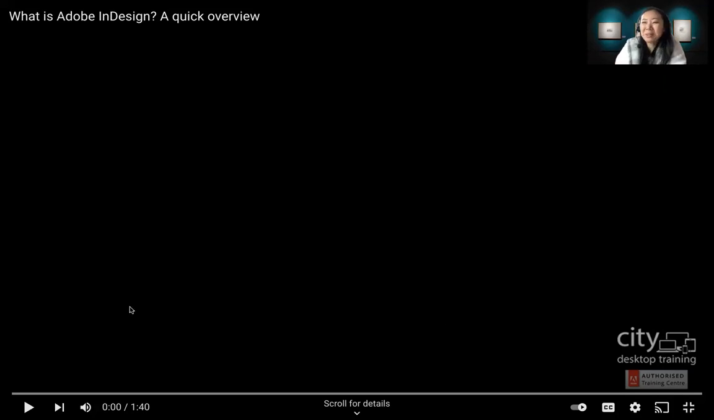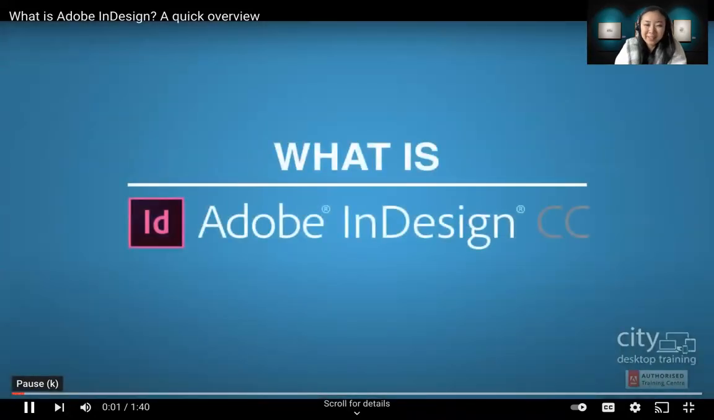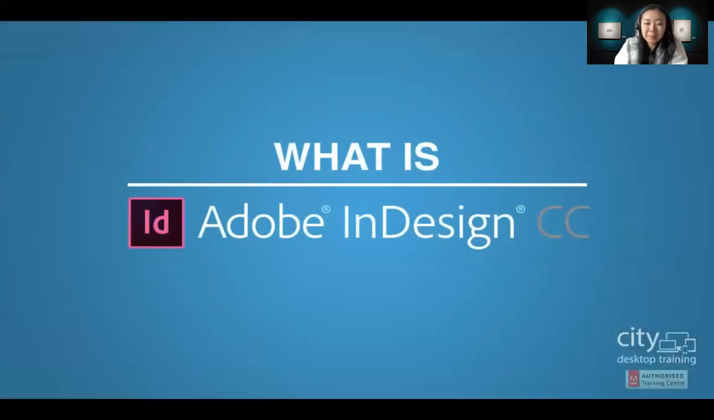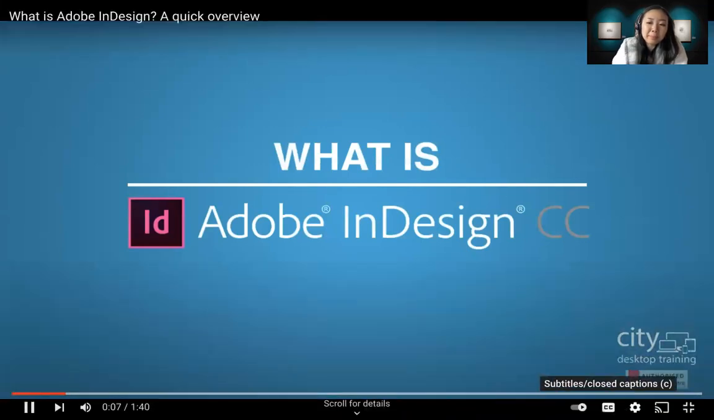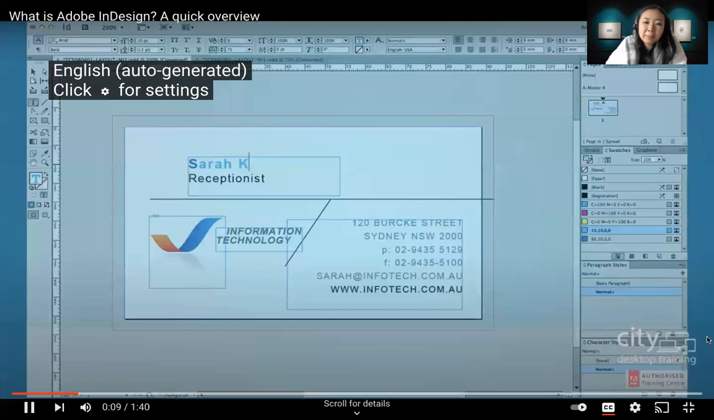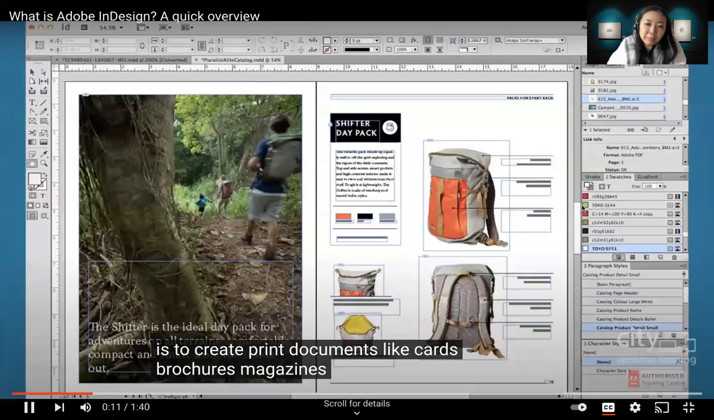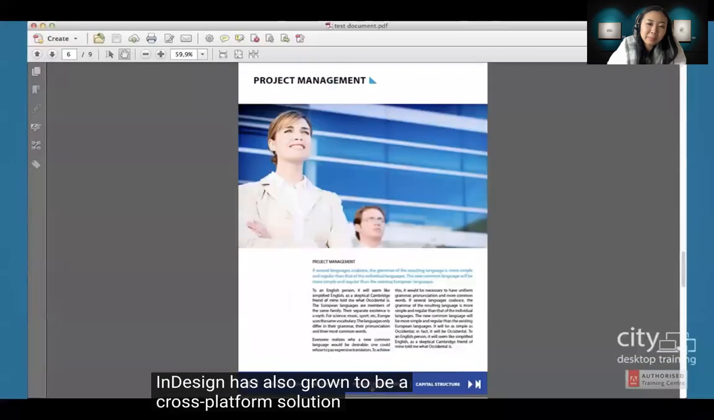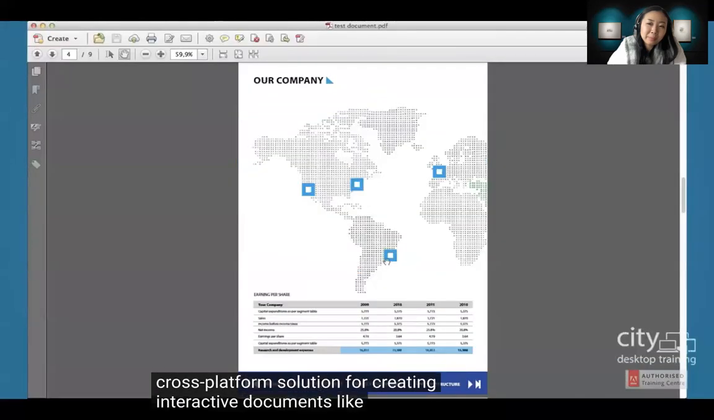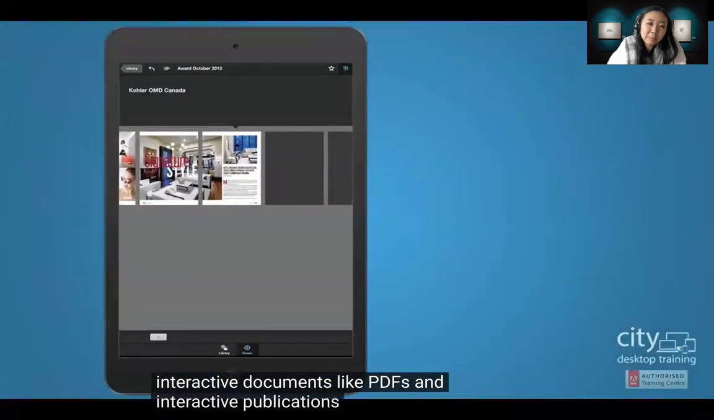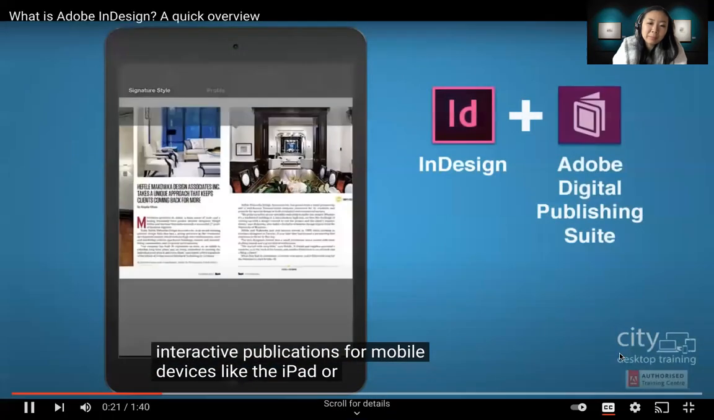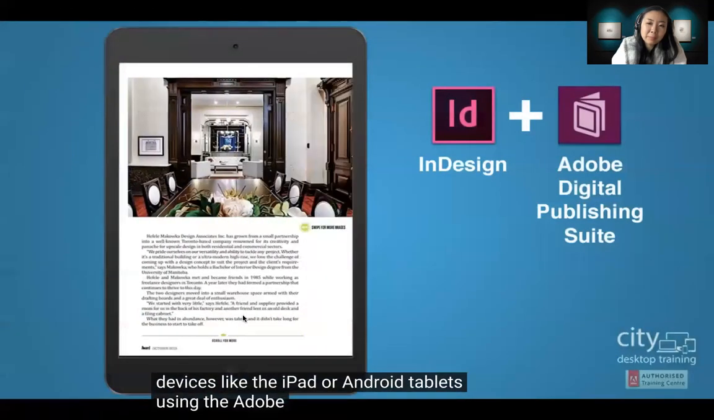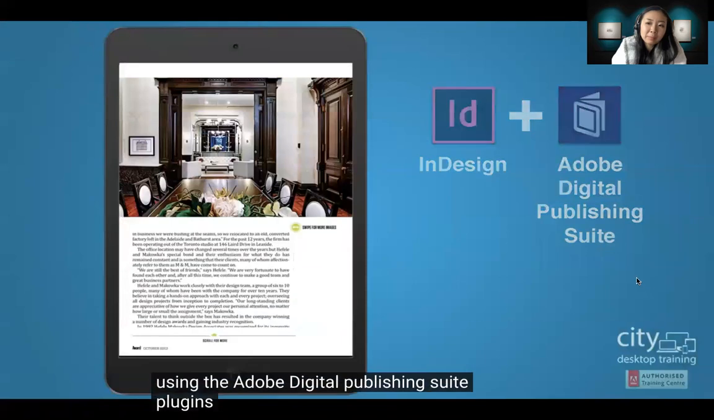All right, the last one is about InDesign. Adobe InDesign is a world standard layout program that allows designers and desktop publishers to create beautiful layouts. The original focus of InDesign is to create print documents like cards, brochures, magazines, and reports. But InDesign has also grown to be a cross-platform solution for creating interactive documents like PDFs and interactive publications for mobile devices like the iPad or Android tablets using the Adobe Digital Publishing Suite plugins.